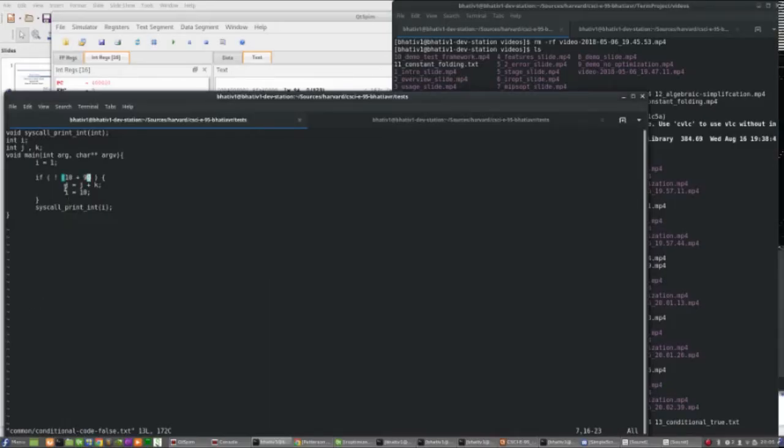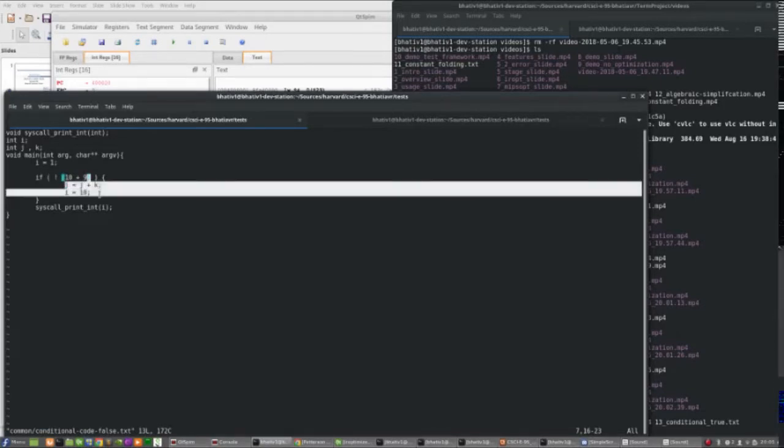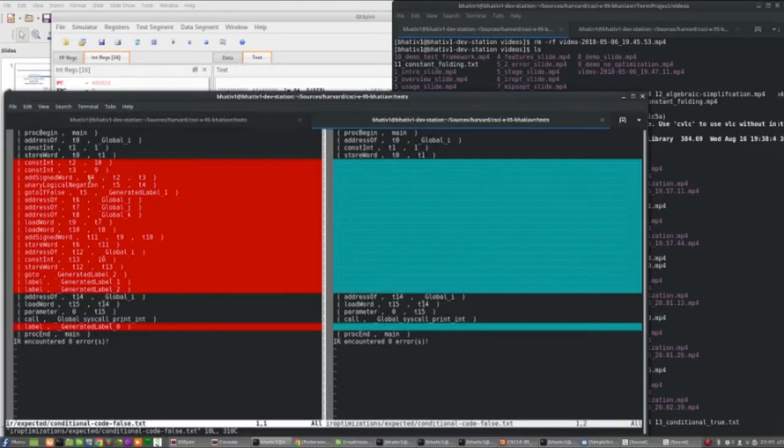Here we have the same program slightly modified so that the expression always evaluates to false, and since it always evaluates to false, this piece of code can never be reached. If we look at the IR code, again through successive rounds of elimination, we first start with constant folding, which evaluates the value of the temporary register T5, and since that always evaluates to false, this is now replaced by a go-to statement.